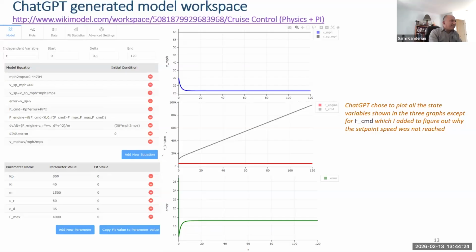Then I noticed something weird here, because now my cruise controller, instead of going from 30 to 60 like it did before, went from 30 to about 22. I was trying to figure out why in the world it did that. It chose to plot all these in 3 different plots by itself, but it didn't plot F command.